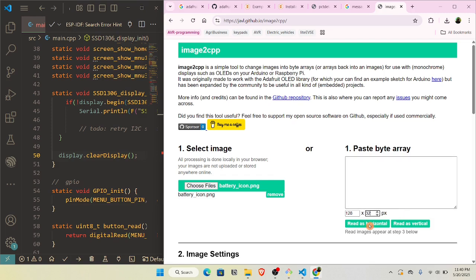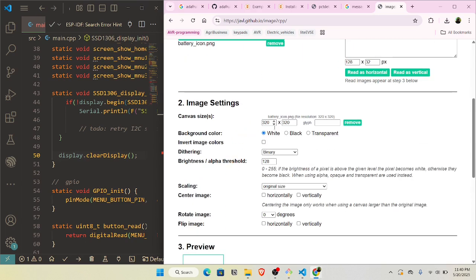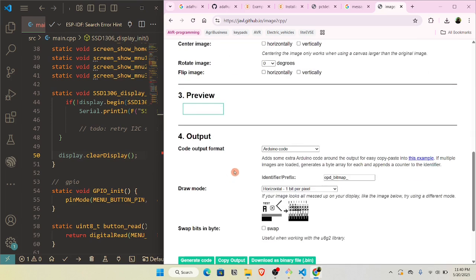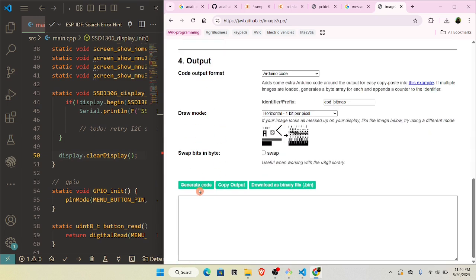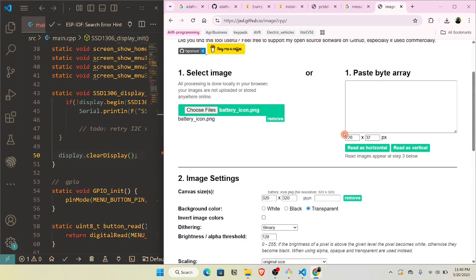We want to read as horizontal. Okay, and background color is transparent. The preview should show us that, I mean, generate code. I mean, the preview should already be showing us, but why is it not showing us?